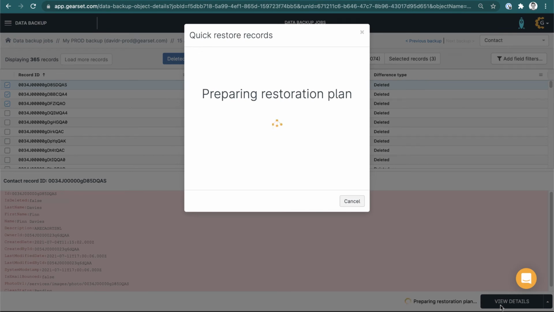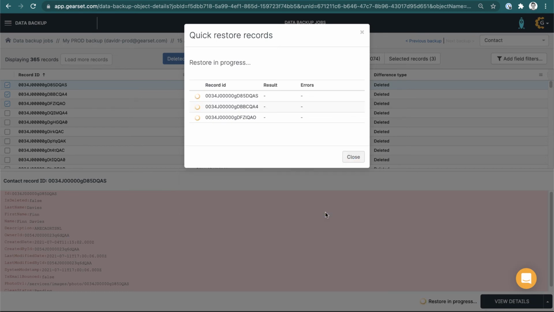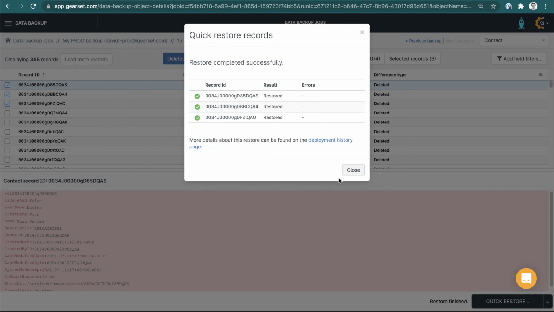Now this won't restore record relationships, so if you have a complex hierarchy of data, you should use GearSet's full restore flow. But if it's just a little mistake like this one, you just need to get a few records back into your org, then the Quick Restore is a really good option.